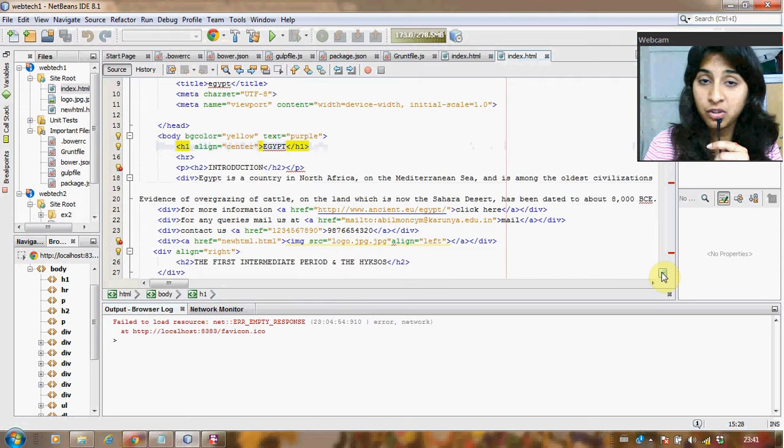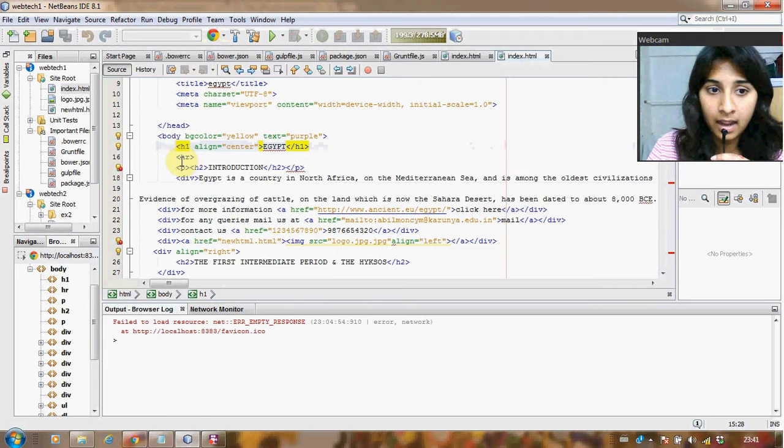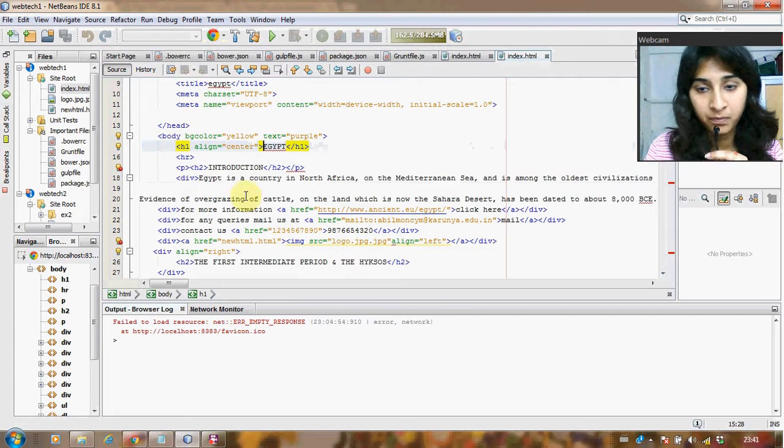Each tag needs to be closed. So how do we open a tag? We open a tag by using this syntax, and when we need to close it, we need to use a slash symbol with it.